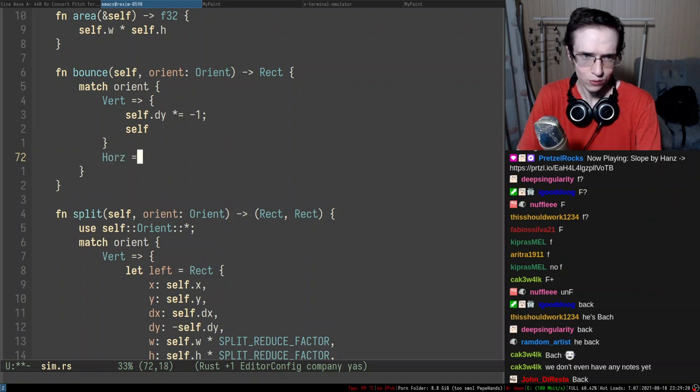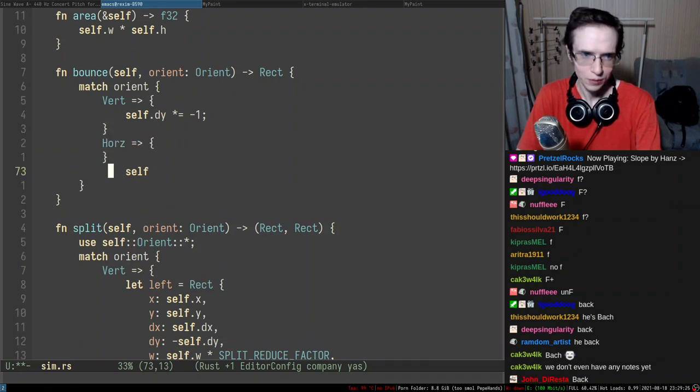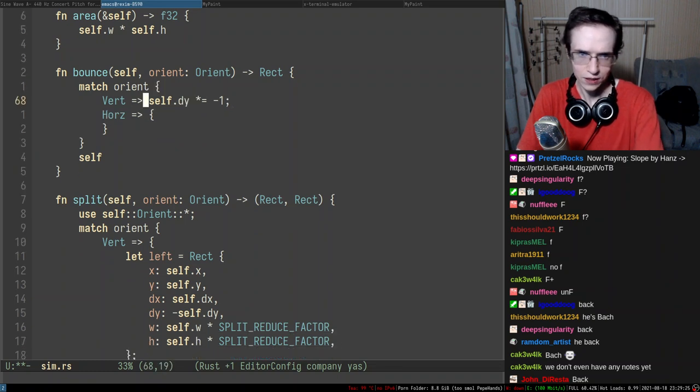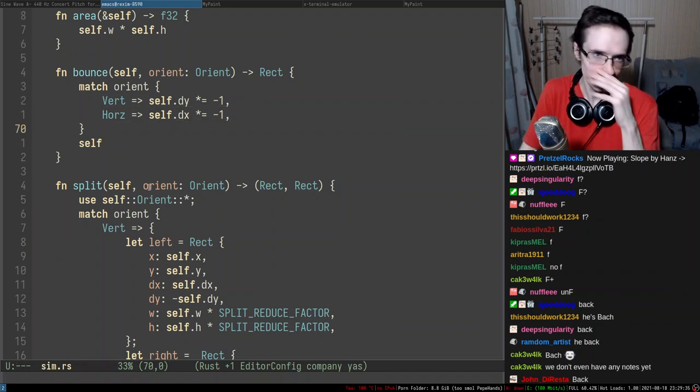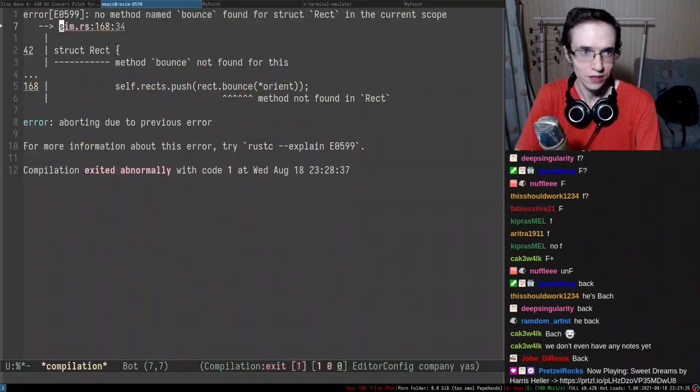If we have a horizontal one, we do the same thing. Maybe I can even put them together. And since it's just a single thing, I can even do something like that, and I don't need to do that. Self dx, dx -1. So that's basically how we're going to be bouncing off in here.